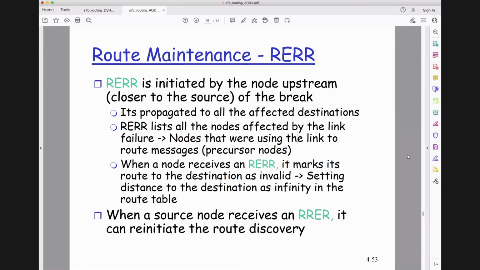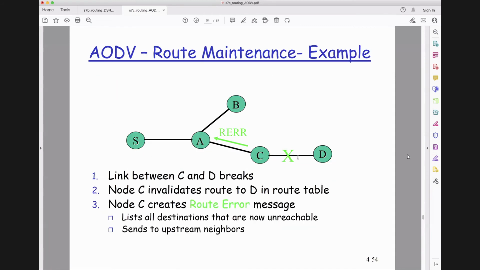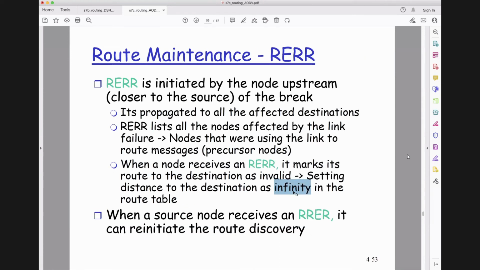All right, and in order to mark this route entry as invalid, it will set the distance to infinity, right? It does not remove the entry from the table yet, in case nodes D and C move into close proximity and establish the link again. So it can use this. So it just marks it as infinity. And after a while, when the lifetime timer expires, this will be removed from the routing table.